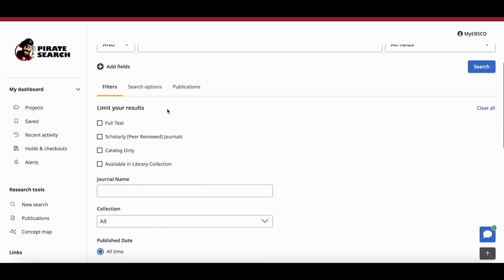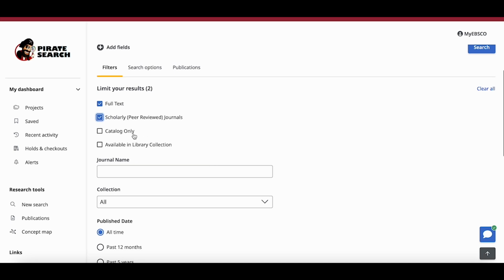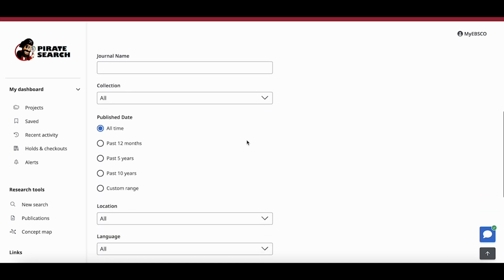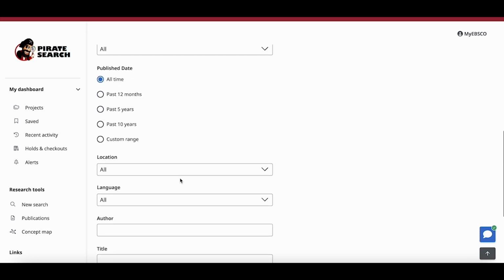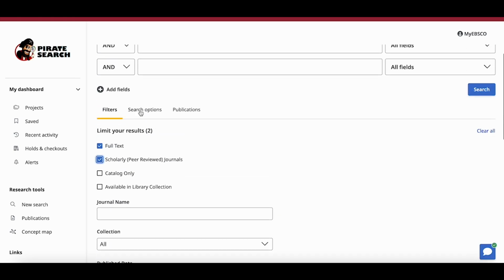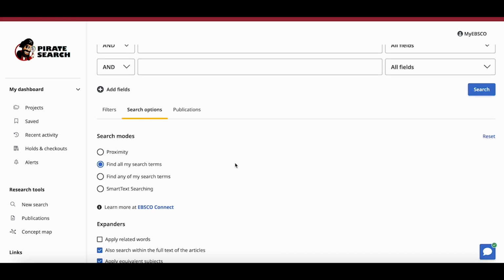And here you'll notice the same filters that we previously had. So we can limit to full text and scholarly peer reviewed. We can limit to only physical items in the catalog. We can limit to just a specific journal publication. We have published date limiters, all of the limiters that we had before. And here's where our search options are hiding now.